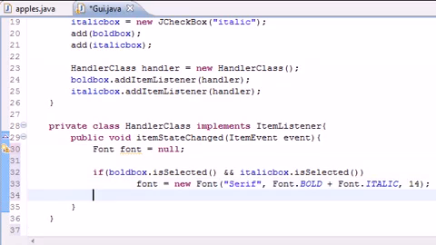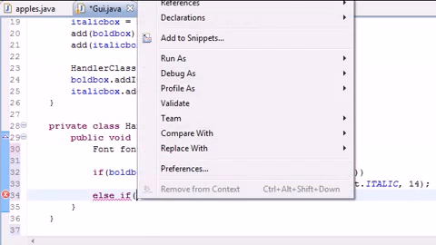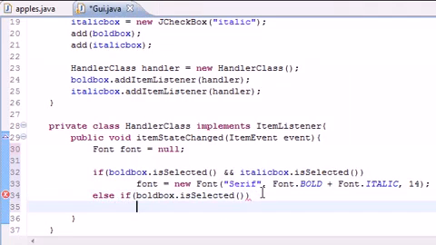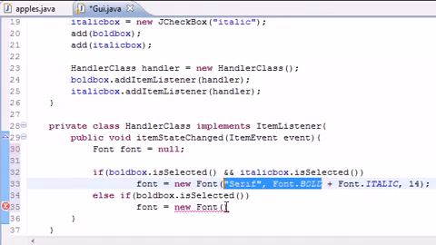So what other options do we have here? Well, we have else if. We can also have an option that if only the bold box is selected. So actually we can just go ahead and copy this. A little too easy. So else if only the bold box is selected, then what do we want to do? We want to take that font and set it equal to new Font, and we can probably copy this. Font equals Serif, bold, copy.